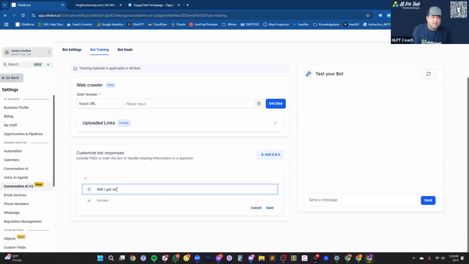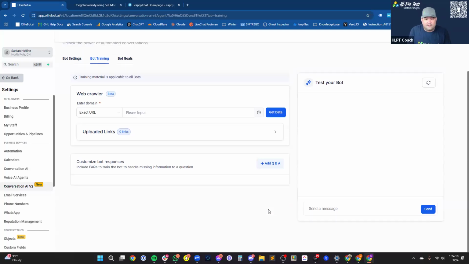So, will I get what I want for Christmas? If you have been good, I will do my best to make sure your wish comes true. And then I'm going to save that in my Q&A pairs. So what I'm able to do there is now I can ask the bot, am I going to get what I want for Christmas?